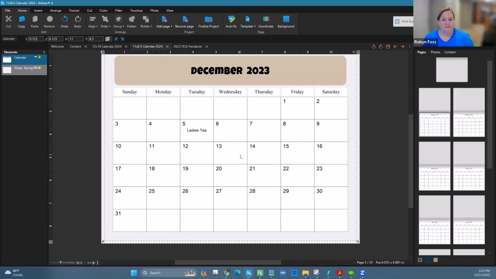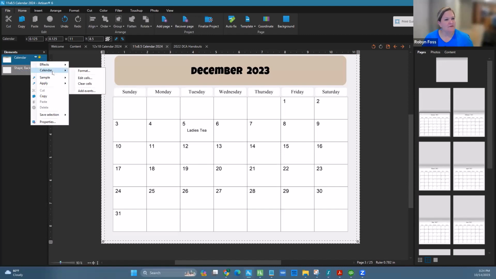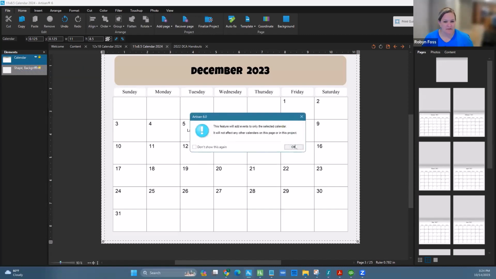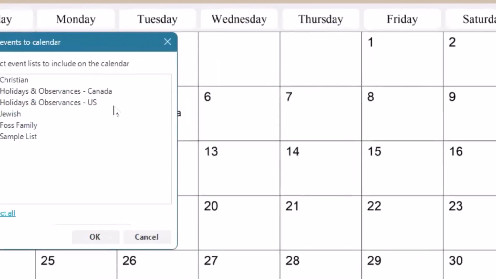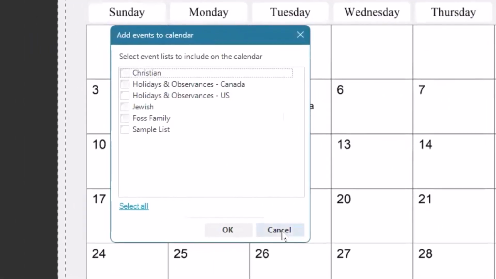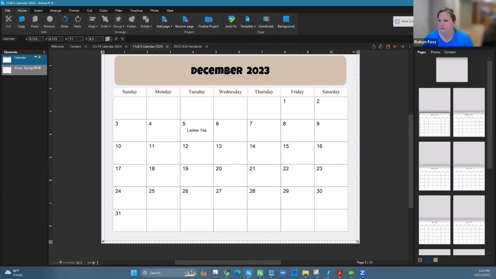Let's say you have a list of dates you want to be available for all calendars that you create. So we can do that. I believe we have to do it through, here we go, add events. So this is if you already have a list created, but if you haven't created a list, I'm going to go ahead and save my changes so far.